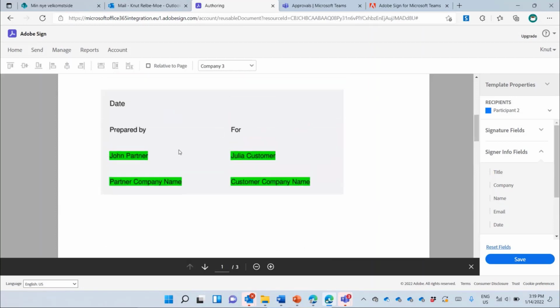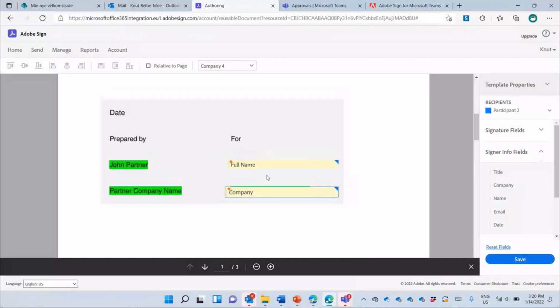And here you can see that we can also go in and put the things here as well. So here we have the customer. So here we have name, just like that. Of course, I will make it a little bit smaller. And then we have the company, just like that. And you can see now how that one is working. And then we have prepared by.